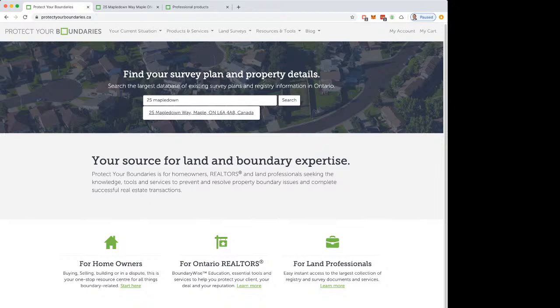The first is right at the top, the text box at the top that gives us the ability to find your survey plan and property details. That's the place you're going to go to the most. Below that, you've got three general areas of the site that you can dig into: for homeowners, for Ontario realtors, and for land professionals. If you want to go in and find more information, education, blog posts, things like that, go into the Ontario realtors section to get more information that you can either share with your clients or familiarize yourself with more and so on.